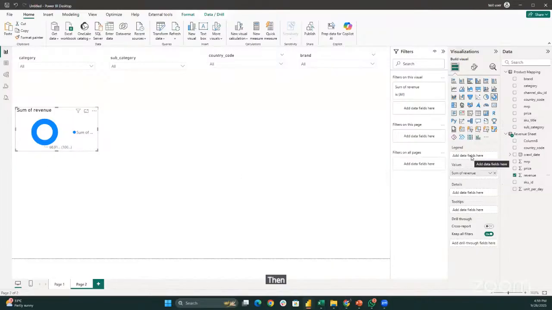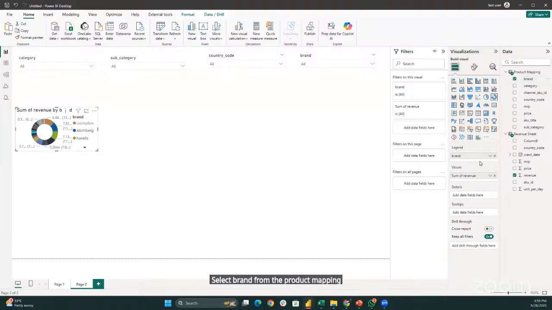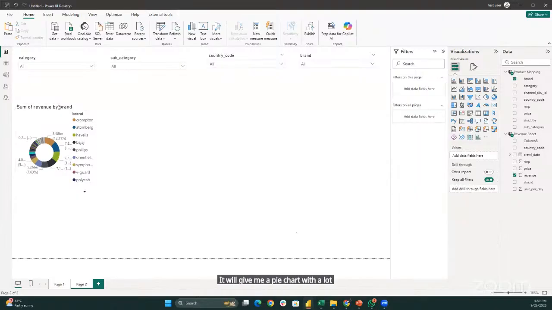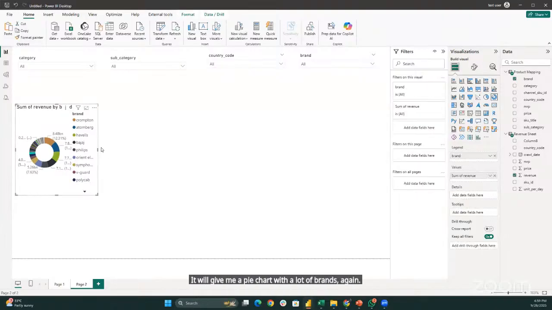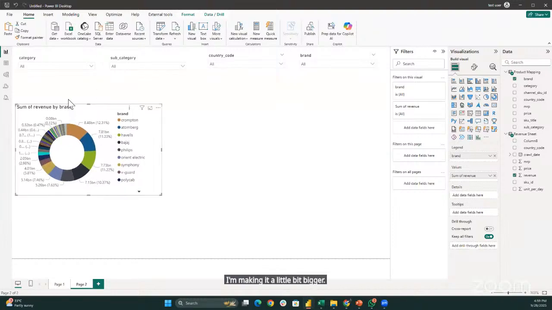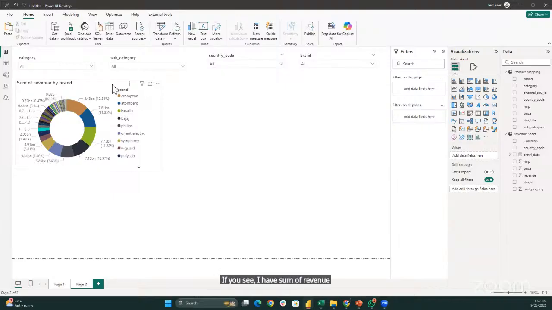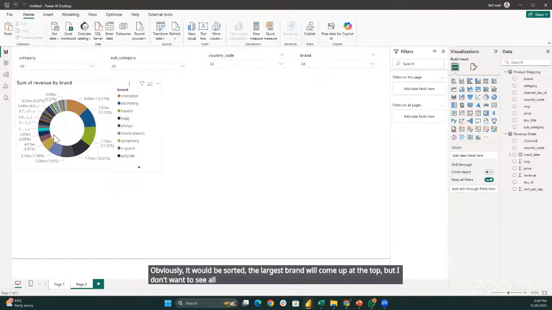So it will give me a sum of revenue value in the values. Then in the legend section, I want to pull up brand. Select brand from the product mapping sheet and drag and drop it to the legend section. It will give me a pie chart with a lot of brands. Again, I'm making it a little bigger. If you see, I have sum of revenue by brand, but I have a lot of brands. Obviously, it will be sorted. The largest brand will come up at the top, but I don't want to see all these brands.